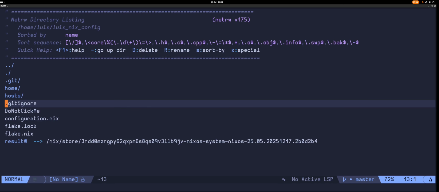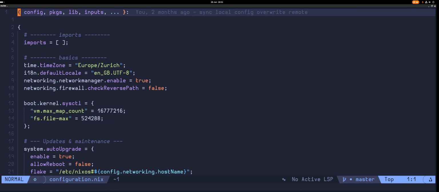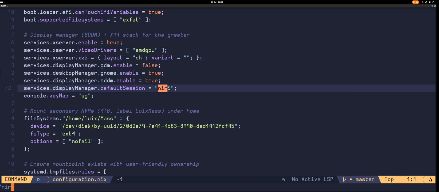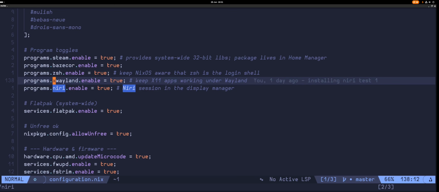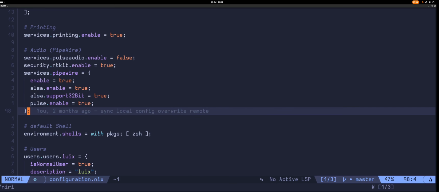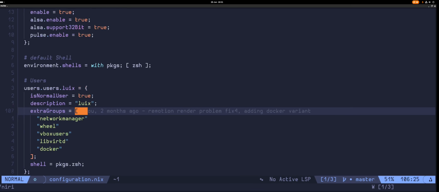To start off, let's have a quick look at the configuration.nix. Inside here we have some Niri stuff added. First of all, we have the default session set to Niri. Then we also just install Niri. You just have to install it and enable it. It's also good to install X11 or keep X11 just so you can keep apps working. That's pretty much it. I don't think that I installed any other things for Niri inside the configuration.nix.